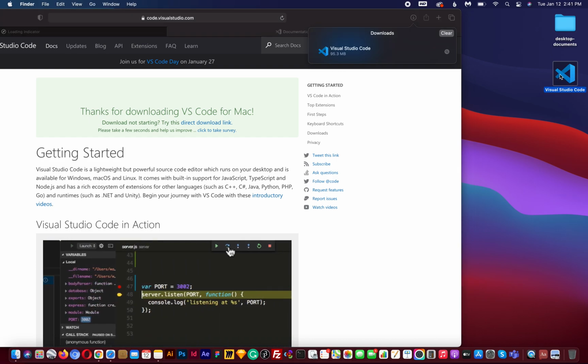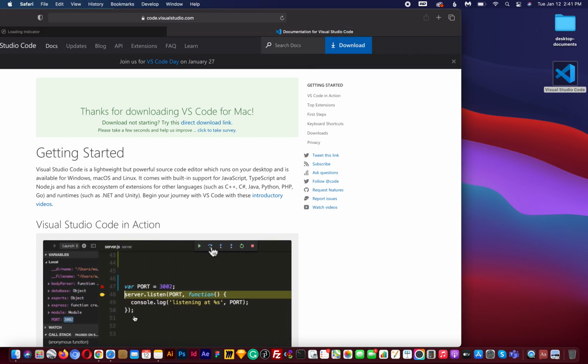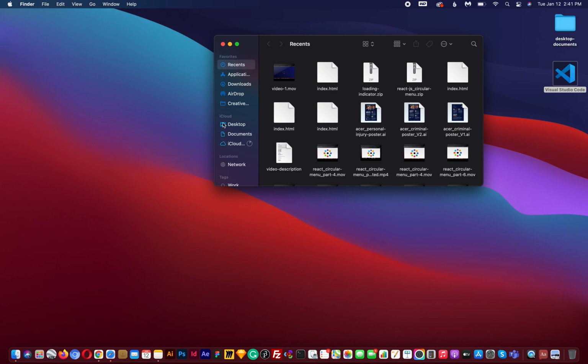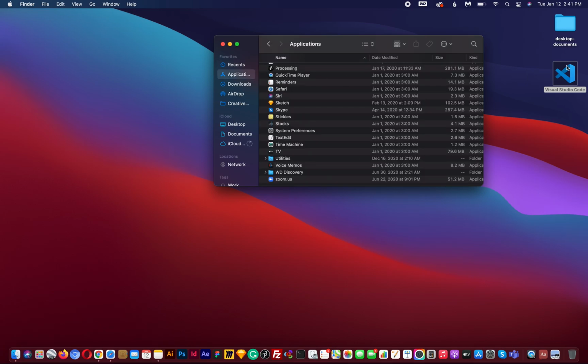From here, all we need to do is clear our downloads, minimize the Safari window, and I'm going to click on Finder. From here, I'm going to go into my Applications folder, and I'm just going to drag in Visual Studio Code, move, and now we have Visual Studio Code inside of our applications.